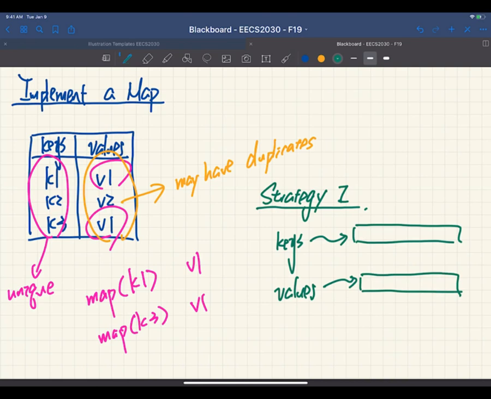Let's say for this map specifically, we got K1, K2, and K3. So we got K1 over here, K2 over here, and K3 over here. Of course, there might be more entries. Then for values, we're going to put the values in the corresponding position. K1 maps to V1. K2 maps to V2. And also K3 maps to V1. That's strategy number one.